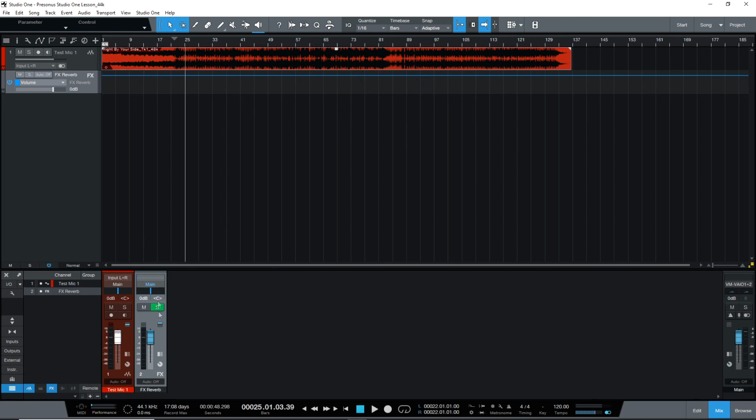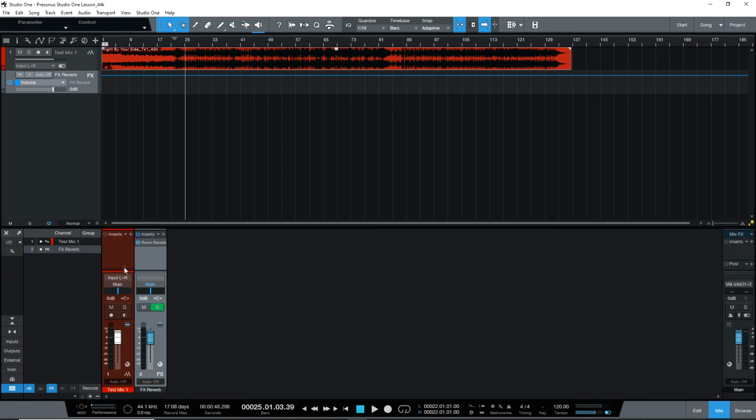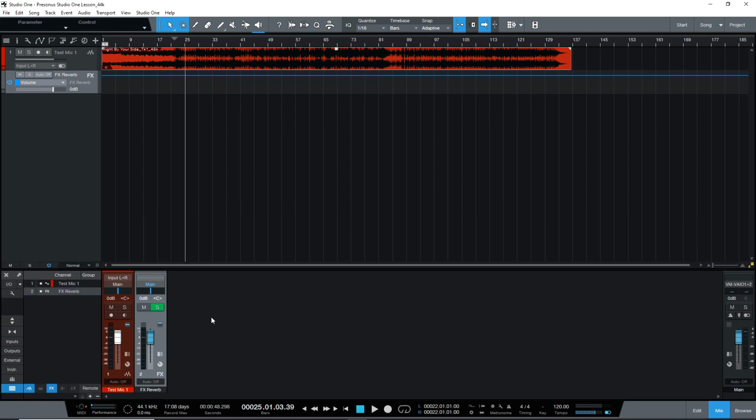If you prefer to have them in a more traditional space up top, such as traditional consoles will have them, you can do that as well. As you can see, there's a number of ways to increase your screen real estate when you minimize your effects and sends.